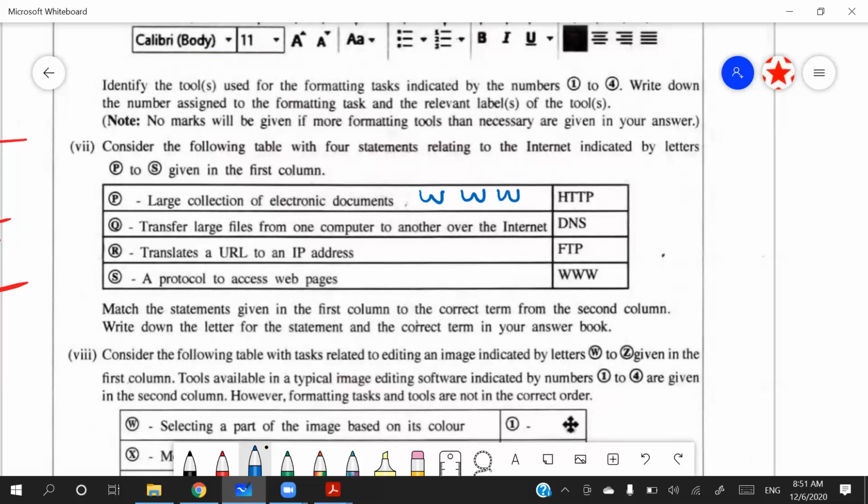Transfer large file from one computer to another over the internet. So file is being transferred. So it's the FTP, file transfer protocol you need, right? So this is going to be FTP for this. And translate URL to IP address. Now, why do we need to translate our URL into IP address? It's not our requirement, it's the machine's requirement, because a machine can understand or refer to another machine using the IP address.